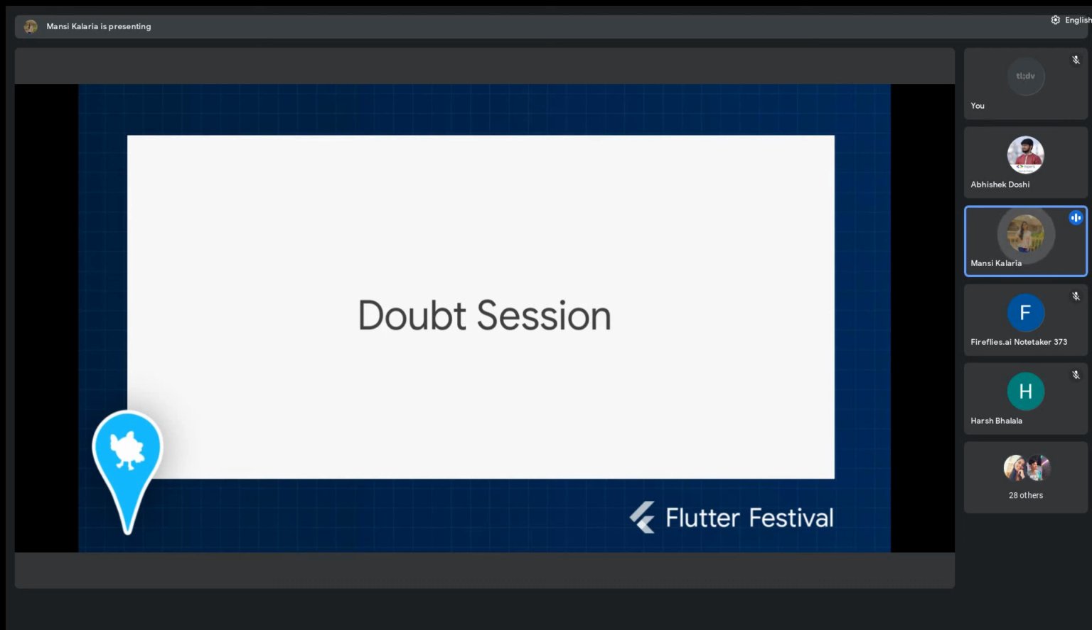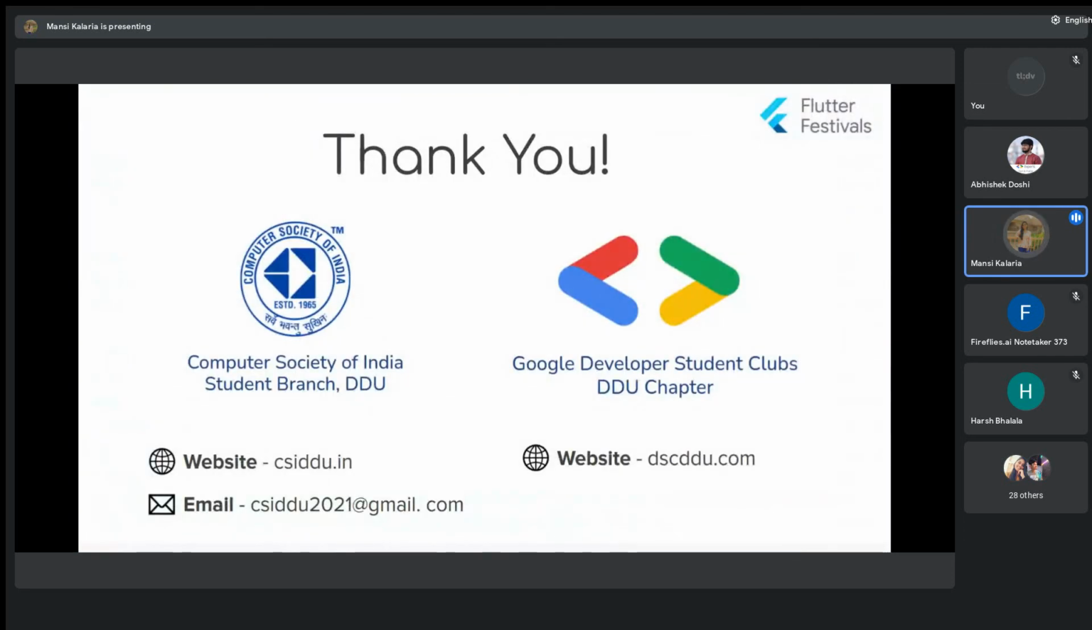Okay, that was quite fascinating. Yeah, so I guess that's all for the doubt session, and this brings us towards the end of our event. I would once again like to thank Abhishek for accepting our invite and taking such an amazing session. It was really interesting to get to know about Firebase and other functionalities. Now I would like to give an overview of what is going to happen in tomorrow's event.